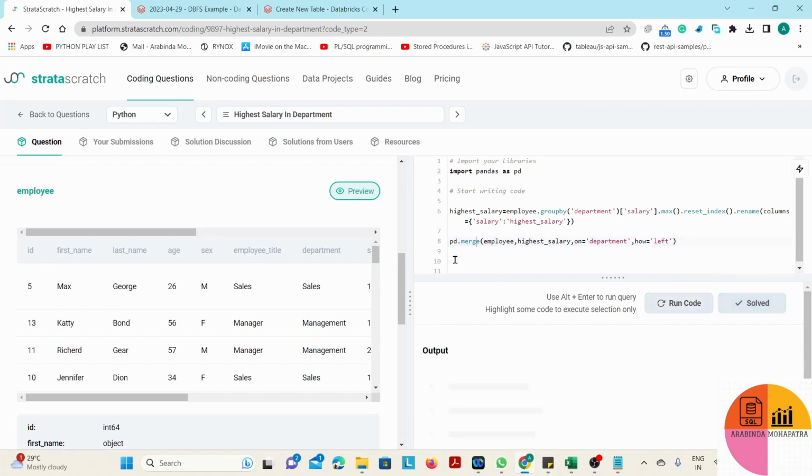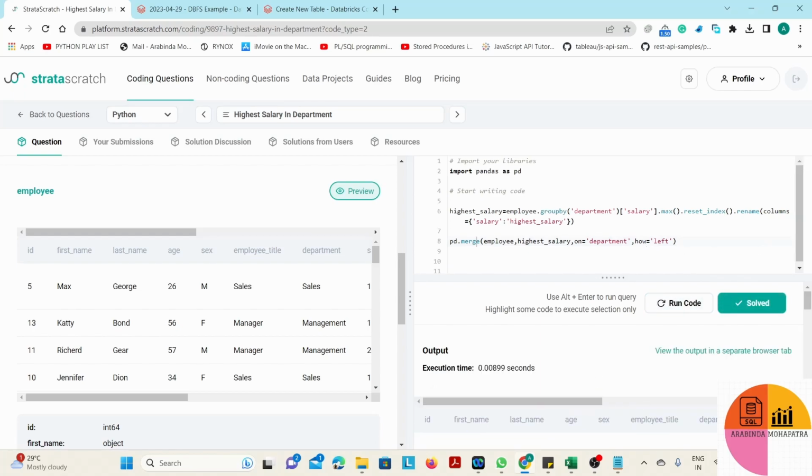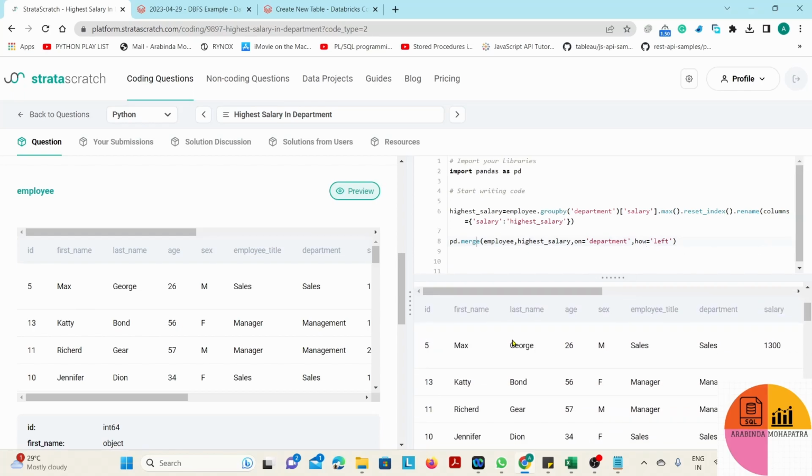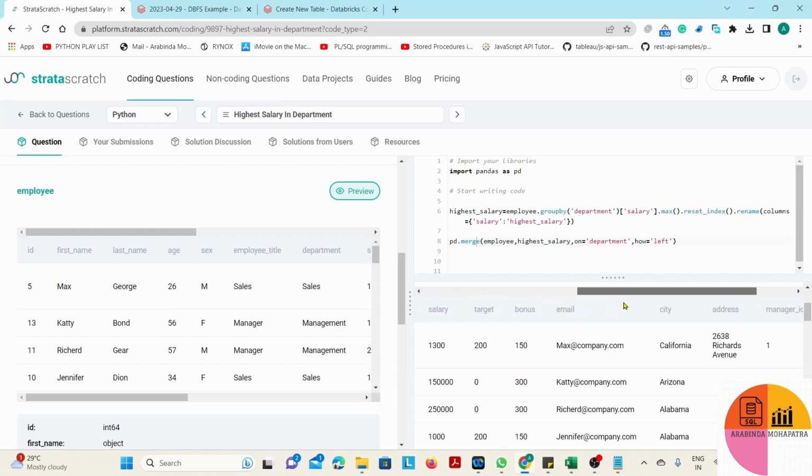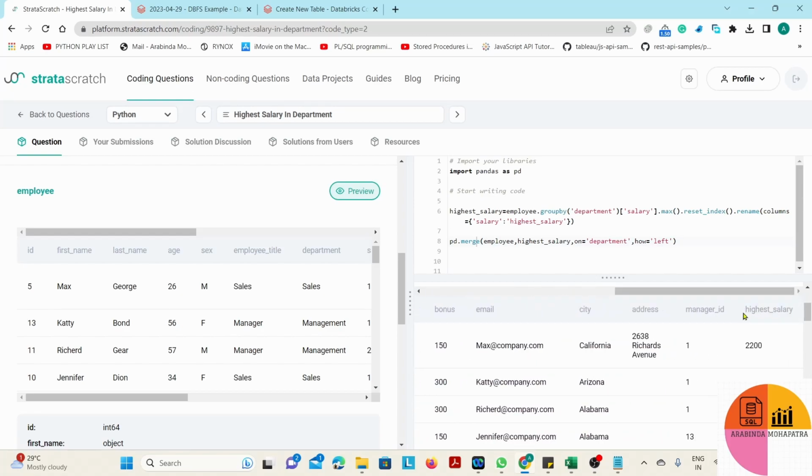And let's run it. When we run it and drag to the last column, we can see the highest salary is a column that has been added to the existing employee data frame. So what we're trying to achieve now is the highest salary of each department along with the first name and all the other employee details.